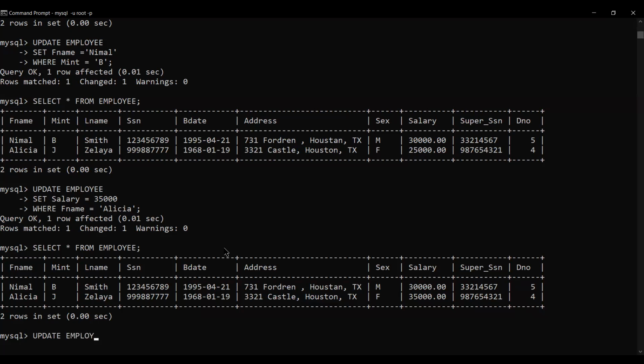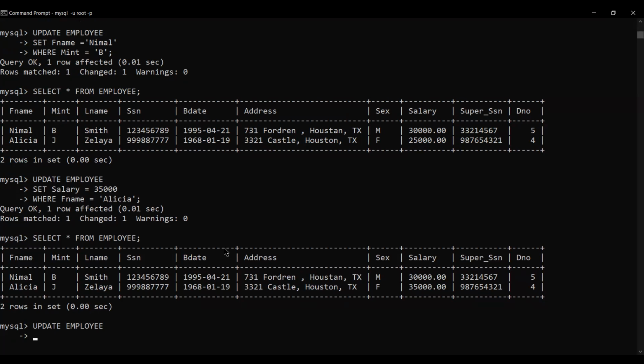I use update employee there. I want to set where Nimal's name is Nimal Smith. I want to change Nimal Smith to something else. Set actually means changing. You have to change the name Nimal Smith to some other name.